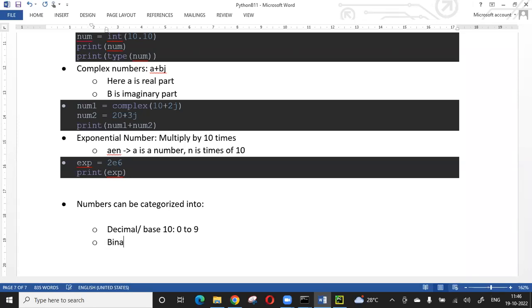Next one is the binary. So binary is nothing but base 2.